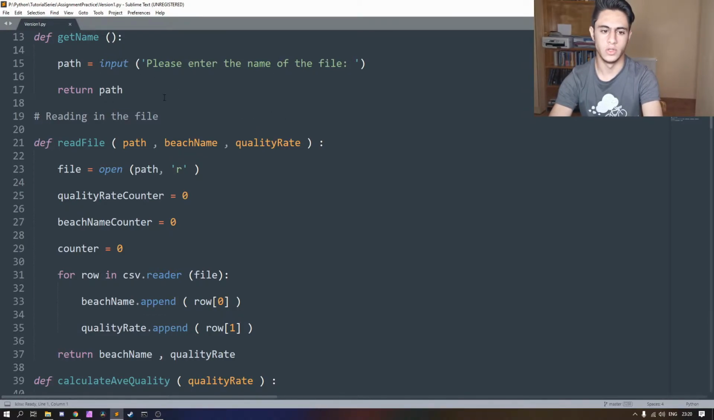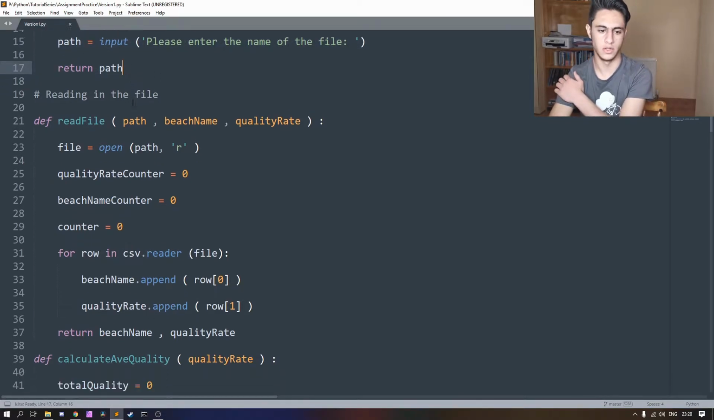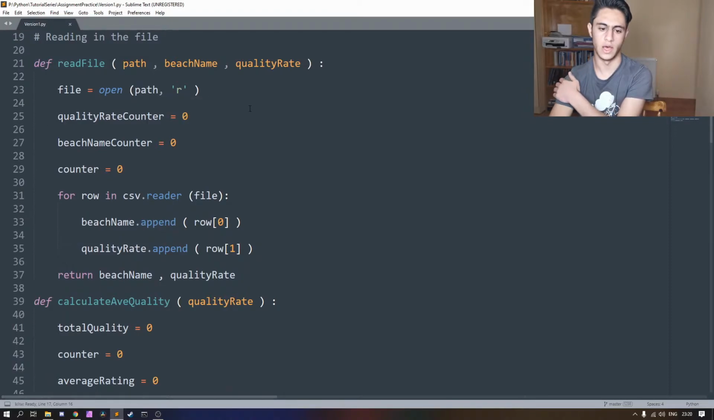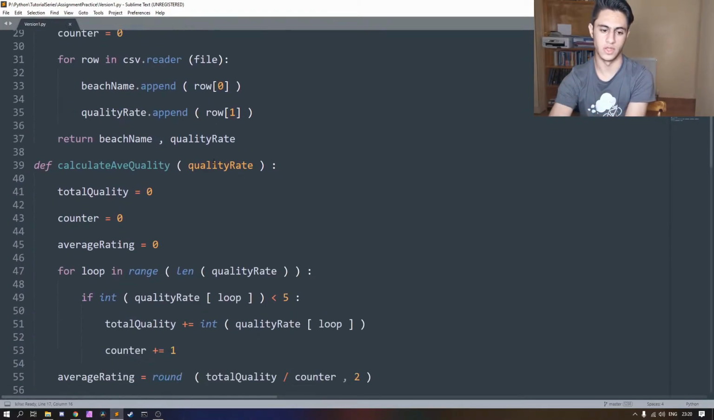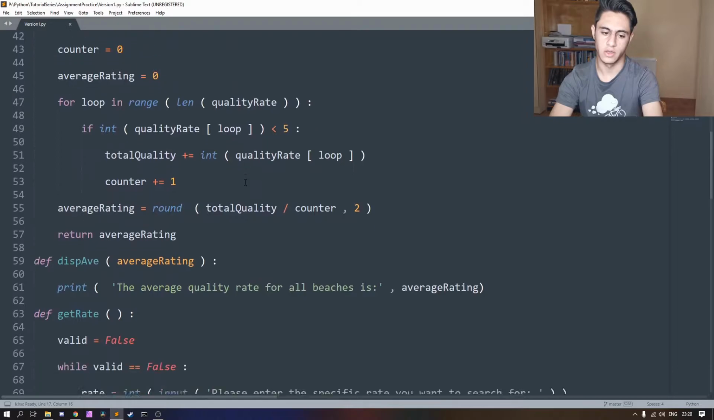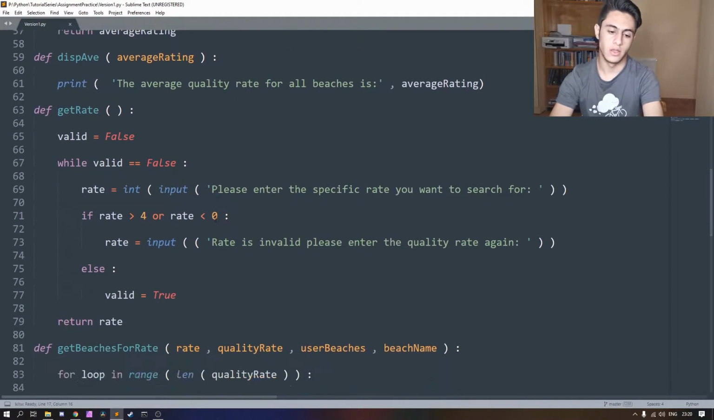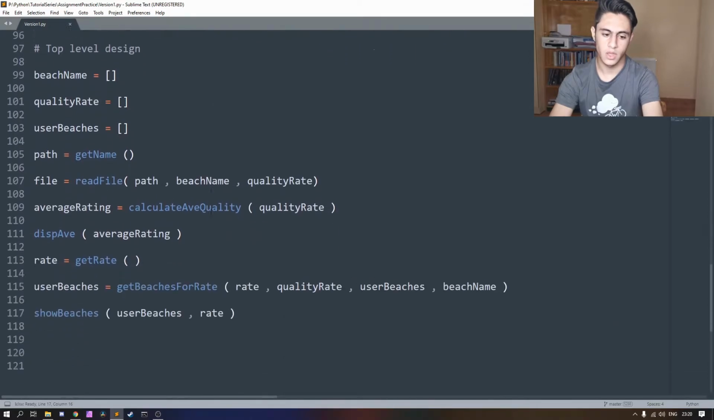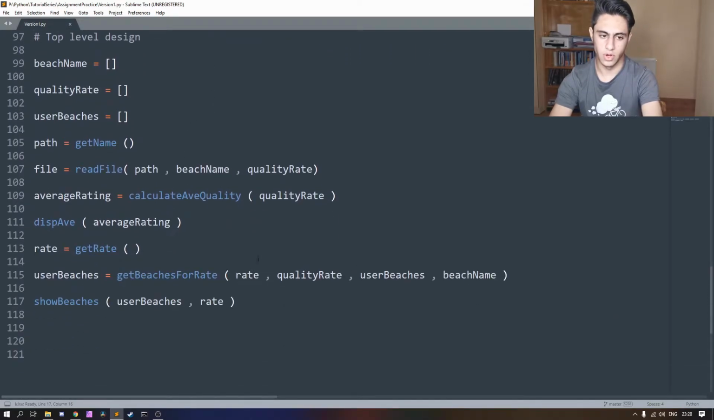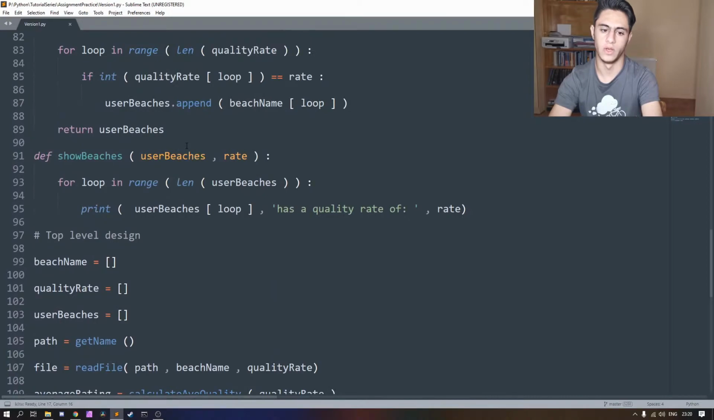So this program would get the name of the file, open it and read all the values in, calculate the average rating, and then display all the beaches of a specific rating that the user has inputted. So we'll be able to write all of this by the end of the series, and this is the last video. It is a class project, quote unquote.